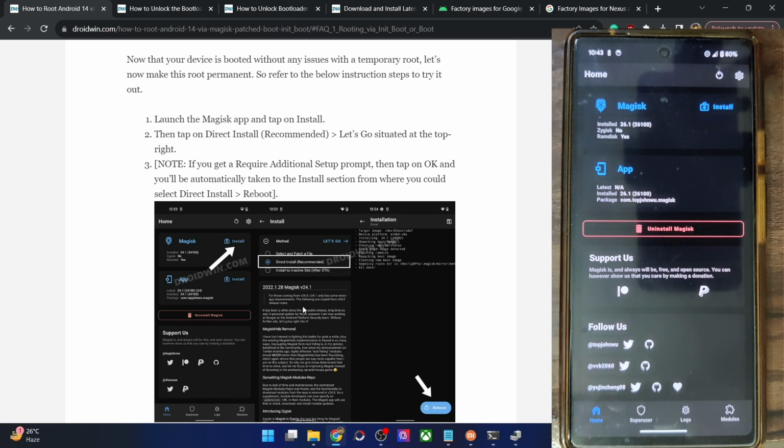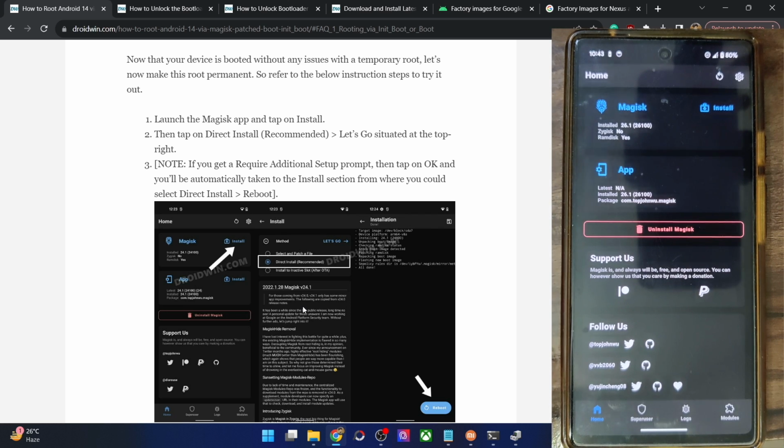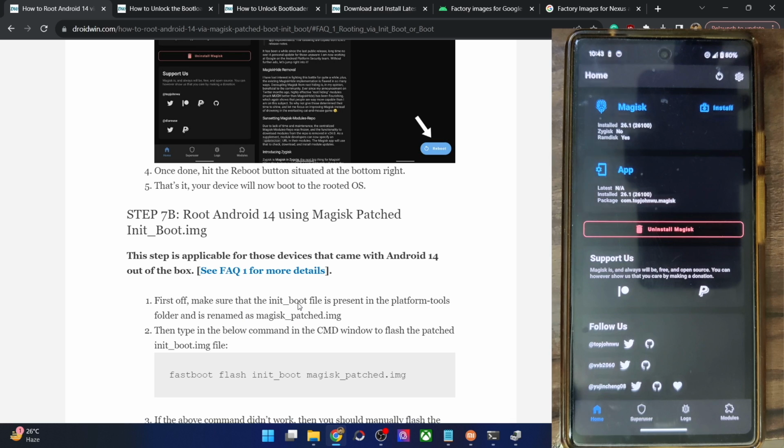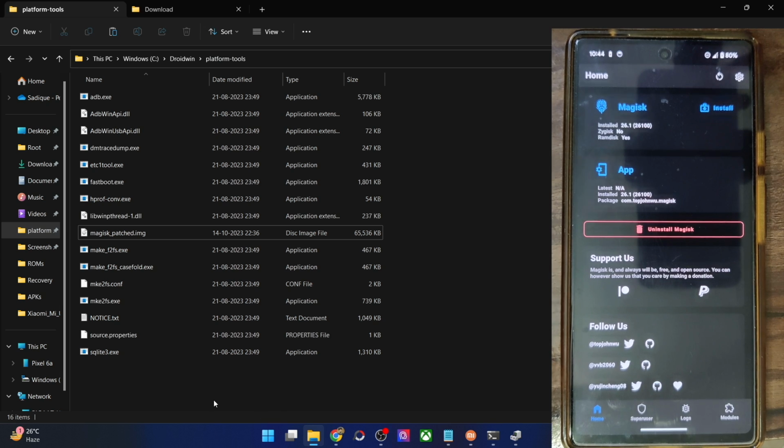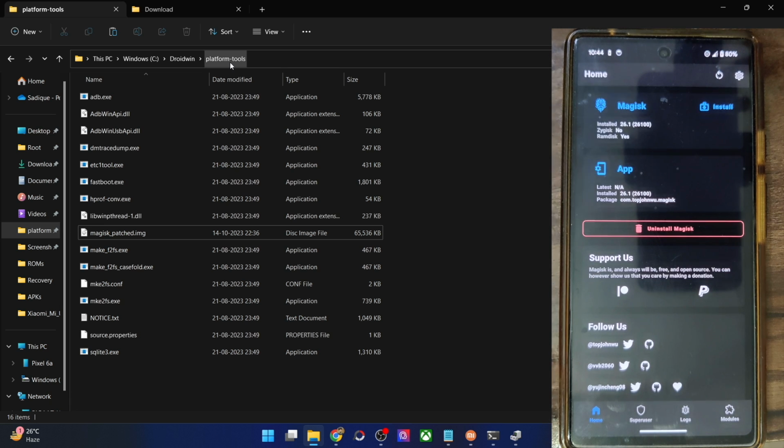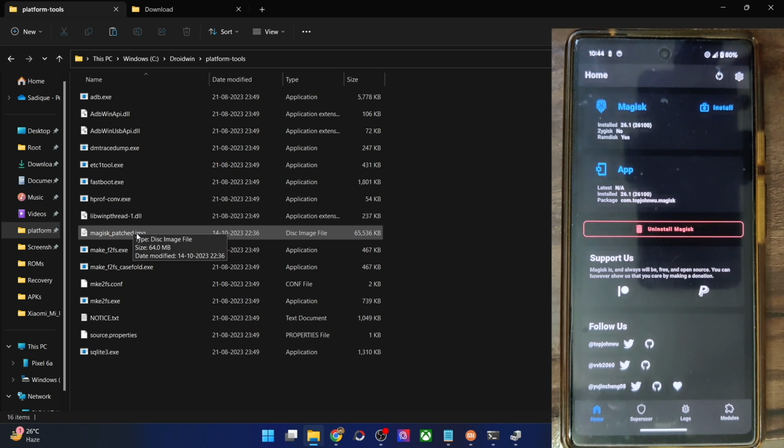So this is how you could root your phone if your phone was launched with Android 12 or an older version and you are using the boot IMG file. Now if you are using the init boot file, then in that case what you have to do is, first off, make sure that you have transferred the Magisk patched init boot file to the platform tools folder. Likewise, rename the Magisk patched init boot file to simply magiskpatch so that the complete name becomes magiskpatch.img. So this is our init boot file.